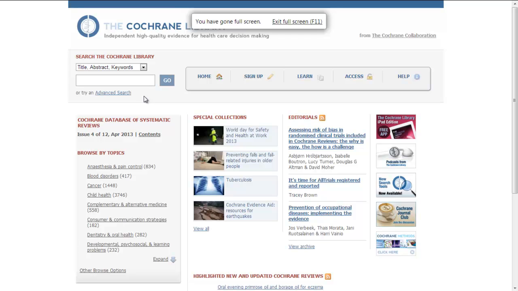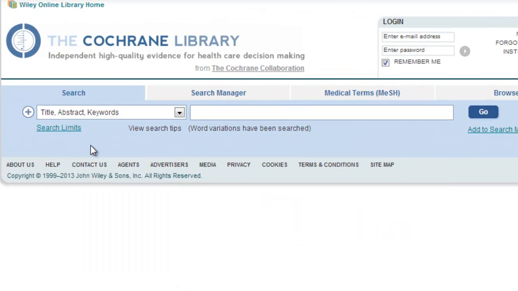The easiest way to do a structured search in the Cochrane Library is to use the Advanced Search. If you click on the Advanced Search link, it takes you through to the search page. This is where you can break up your search topic in a structured way.